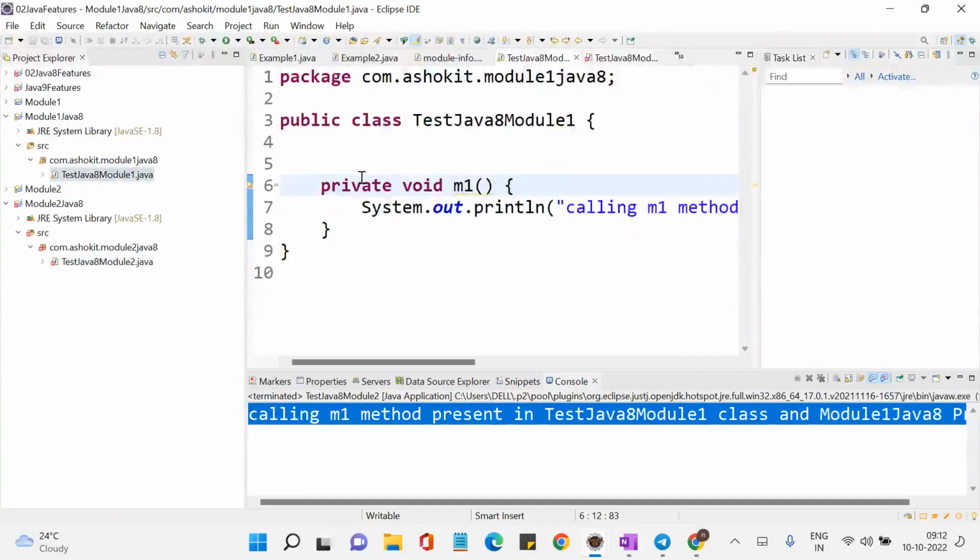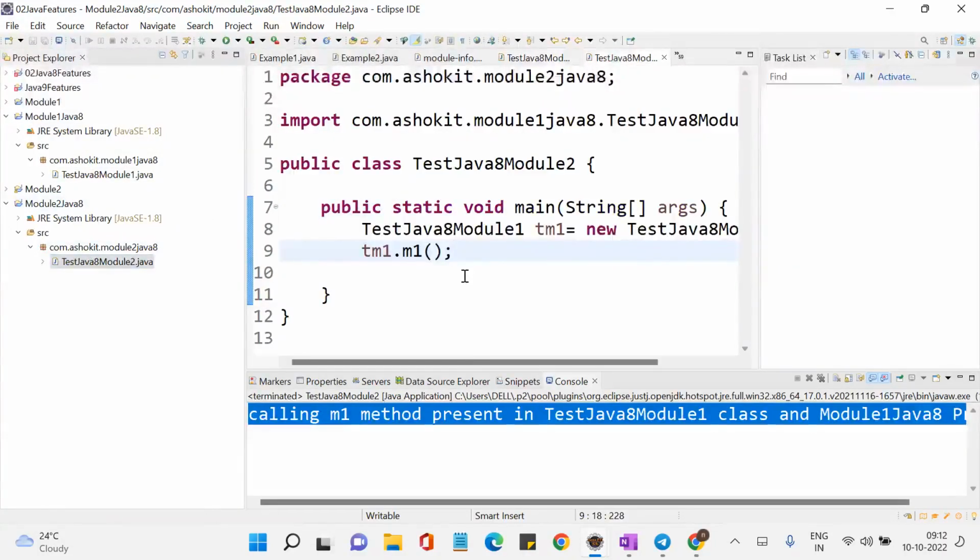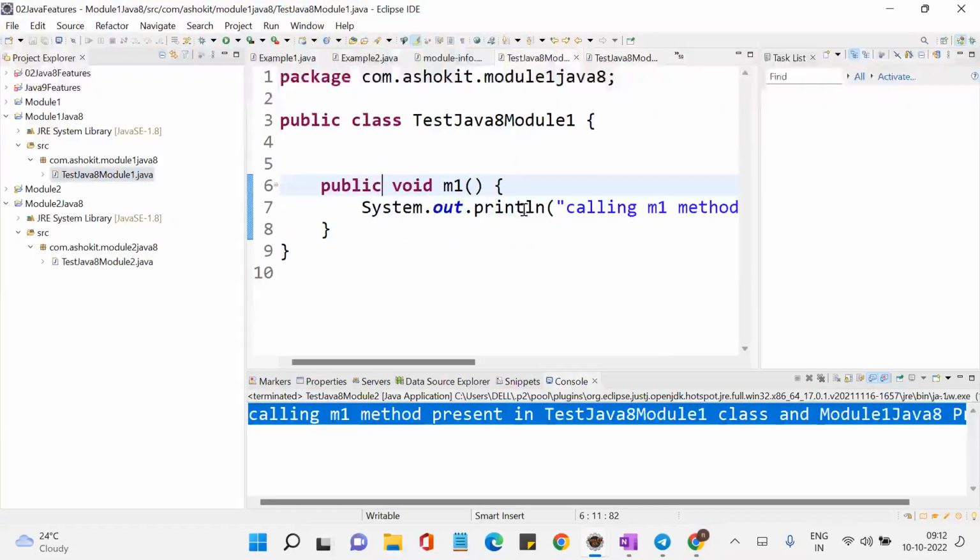But whenever the method is public, as long as the method is public and you are adding this project in the build path, can I access all the methods? Yes or no? Yes. Okay. Now that means in Java 8, whenever you have a public method, if you keep that project in the build path, you can access it in any of the projects, correct? That means public methods can be accessed anywhere. Yes or no?